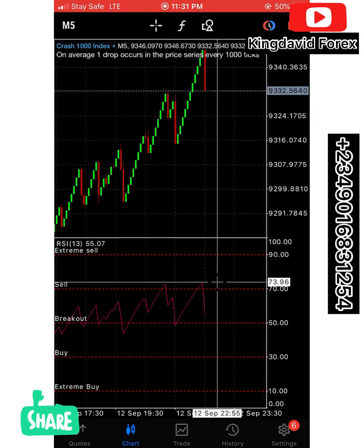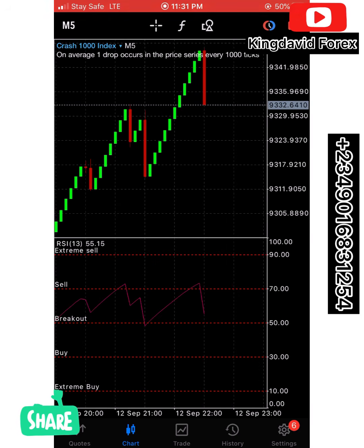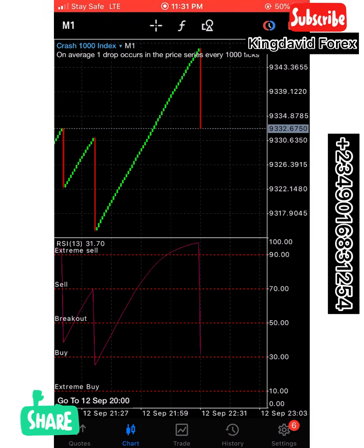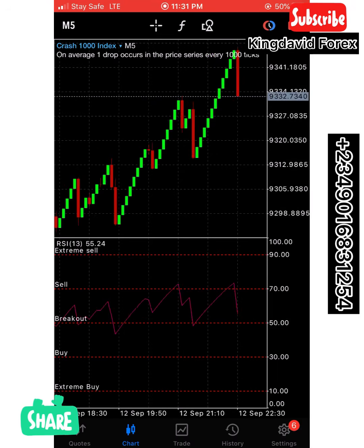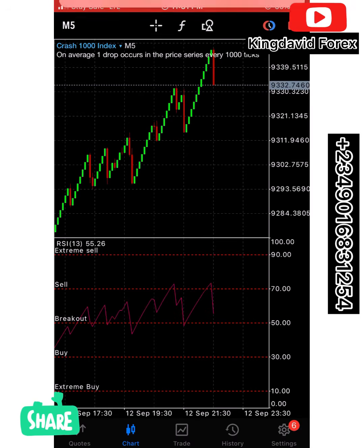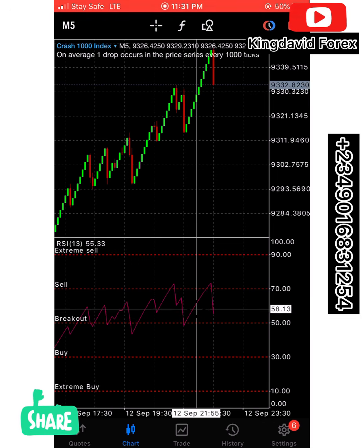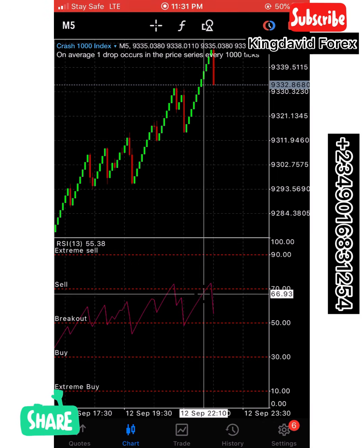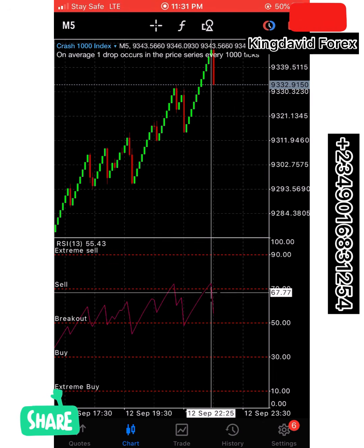As you can see, as I was explaining here, it just happened. A spike just occurred here. You have to use the M5 time frame. It works perfectly for the M5 time frame. So you start aiming for a spike when this line gets to this 70 benchmark.